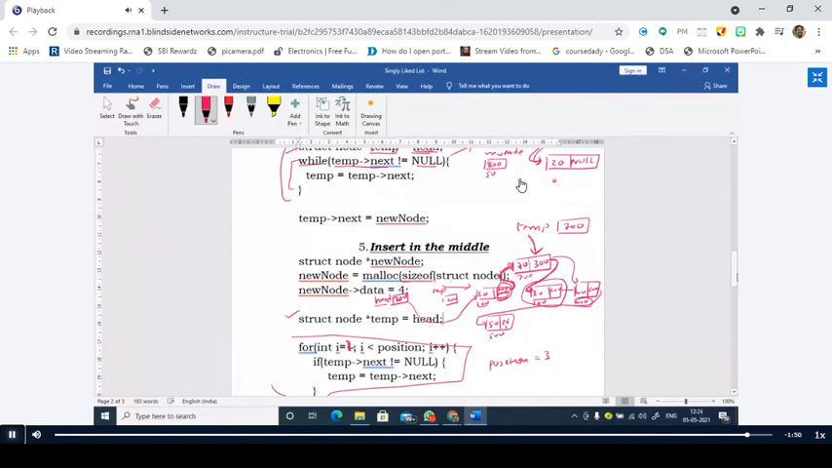Temp next is equal to temp next next. Yes, sir. So temp next is equal to this. Temp next next means it is 400. Therefore, I am assigning the value of 400 to temp next. So what happens here? The link will be broken and a new link is created. Is it clear? Yes, sir. So this is how you delete the element from the middle or the required position of the given linked list.